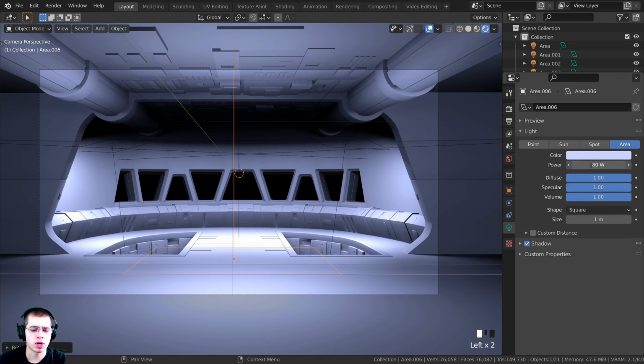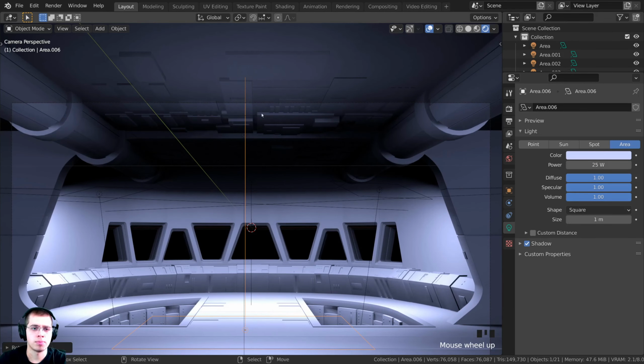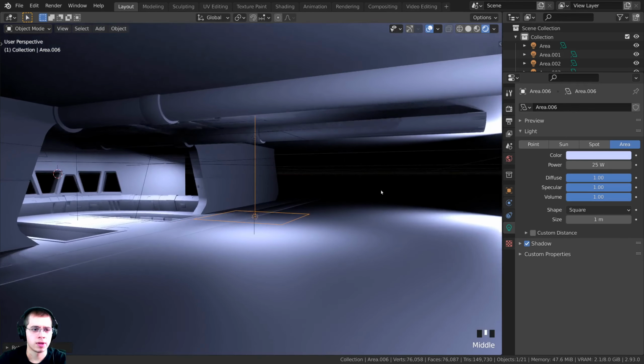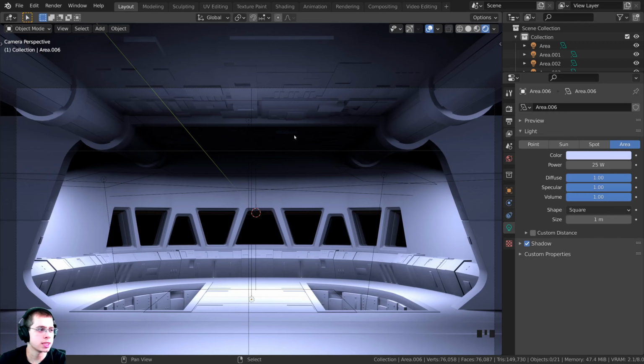And then it is too strong right now, so I'm going to turn it down to maybe just like a 30 or maybe just like a 25, so it's a bit darker, but you'll still be able to see that a little bit. And then also I'm going to kind of bring it over a little bit, and that way the ceiling right here is just lit up a little bit.